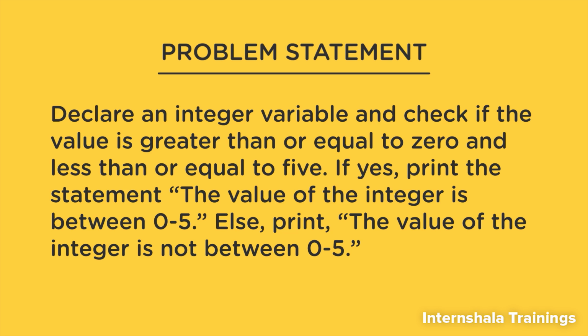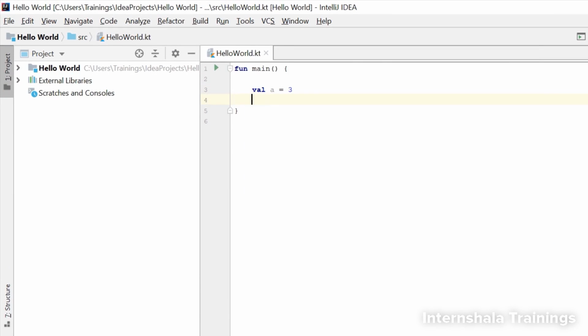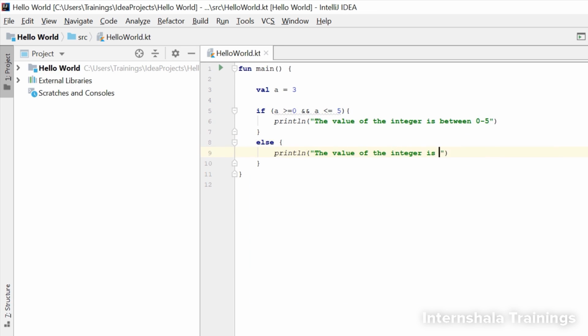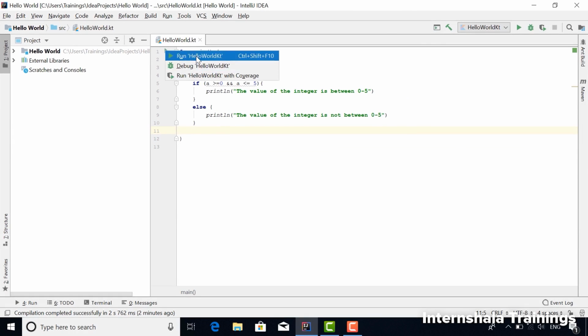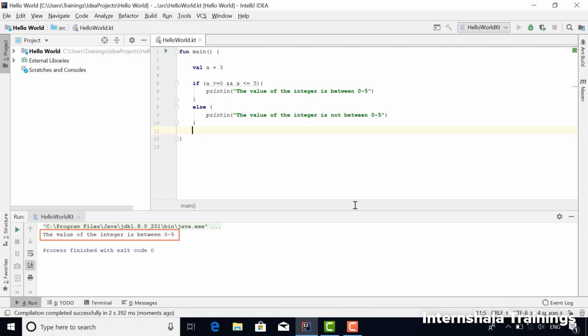Now let's write the program for this. So we declare a variable here and give it this value. Then we use the if statement and the AND condition to check the conditions. So, if a is greater than 0 and less than 5, we will print this statement in the if block. Else, we will print this statement. Now let's run the program and check the output. Yes, we get the expected results. Play around with more values and see if the condition holds true.